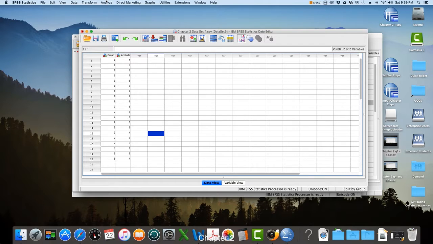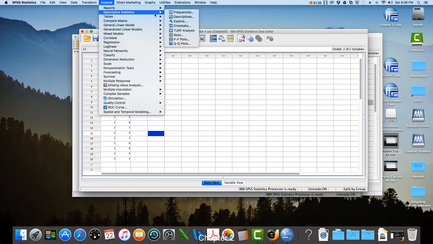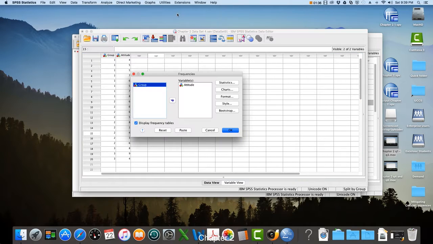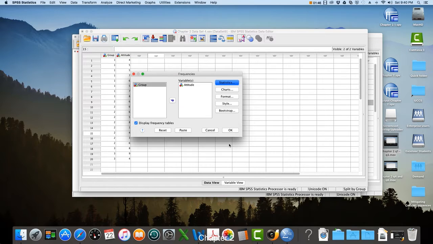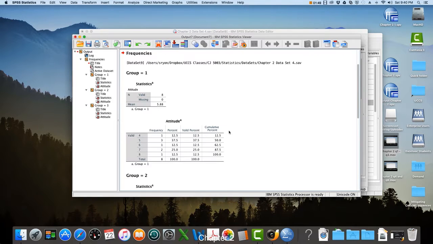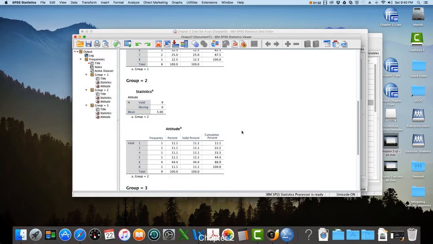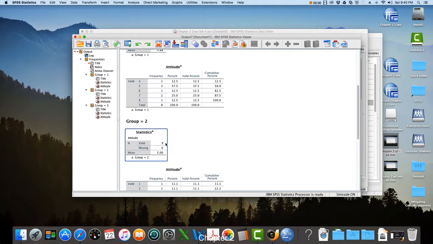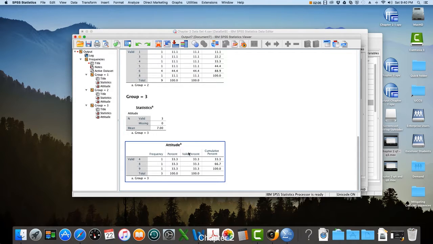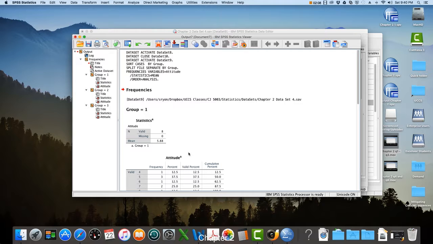So let's do that. Analyze, descriptives, frequencies. Attitude is already selected. You can look at your stats. The question is only asking about the mean, so that's the only one I have selected. Hit continue and then OK. And this is what you're going to see. Group 1, Group 2, and Group 3. And it tells you that there are 8 observations in Group 1, and here is their mean. 9 in Group 2, and here is their mean, and so on and so forth. And this way you are able to break the results out by the groups.